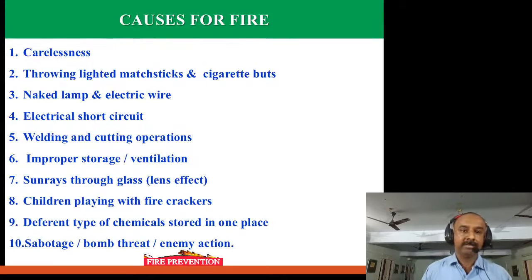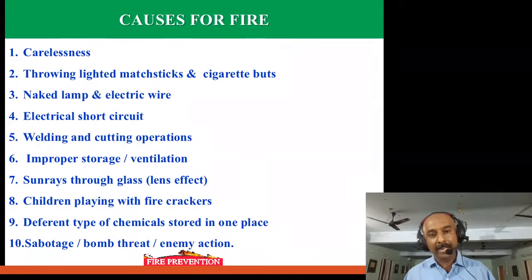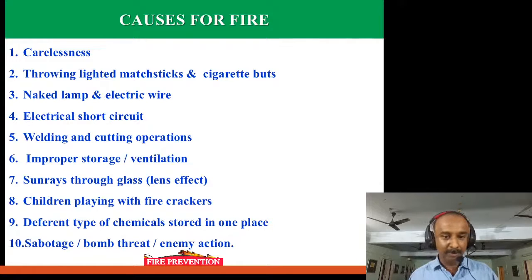So, causes for fire. As we are aware, these causes include carelessness, throwing lighted matchsticks and cigarette butts, naked lamps and electric wires, electrical short circuits, welding and cutting operations. There are so many reasons behind fire. But all the reasons are the sole responsibility of human beings. It is all because of human errors. Most fire accidents are because of human error.